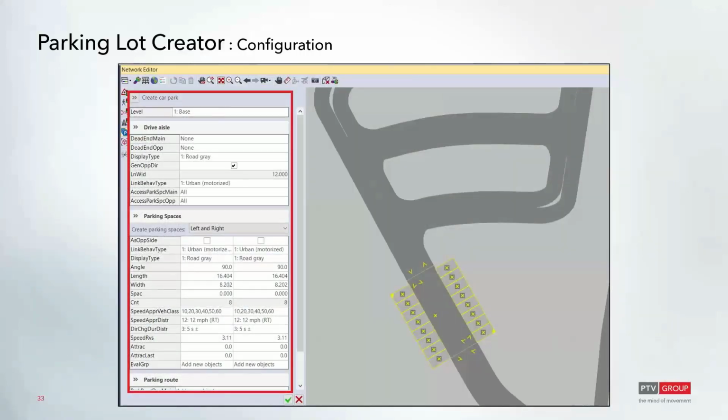And then once you've placed, again, that start and that end point, there's going to be a whole bunch of additional attributes that are going to show up in this window here on the left-hand side. And this is going to contain data for the driving aisles, and also for the parking spaces themselves, and also for the parking routes.